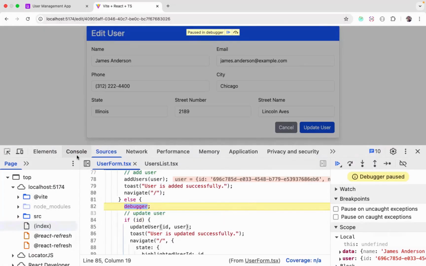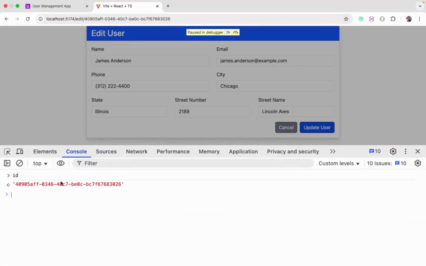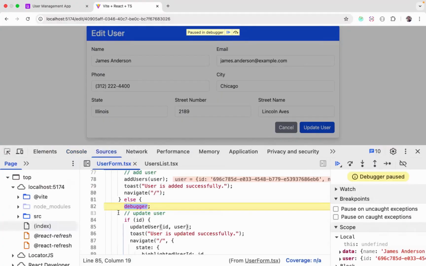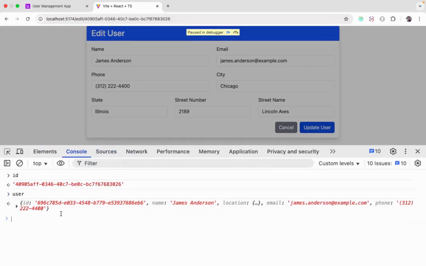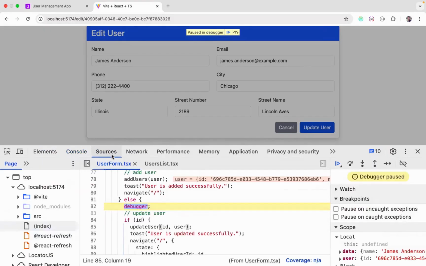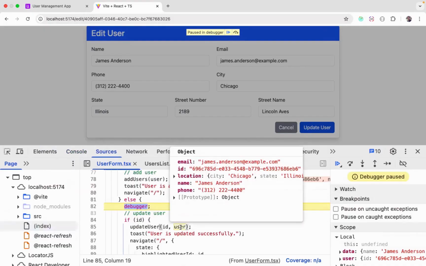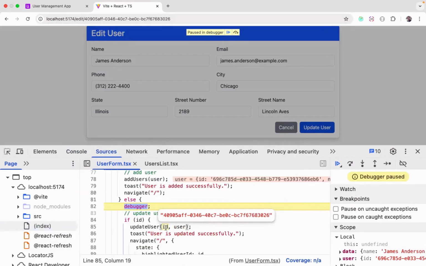So our breakpoint is here. Let's check that ID. So we get this ID. Whenever you are at a particular breakpoint, all these variables you can directly print in the console. You have access to that. And what is this user? Let's print that user also. If you check the user ID, it is 696C, which is the current user ID. This is the user that is coming after updation, and this is the correct user ID.